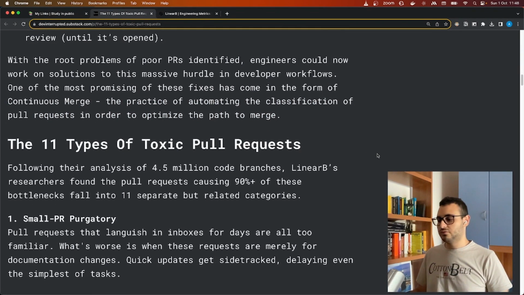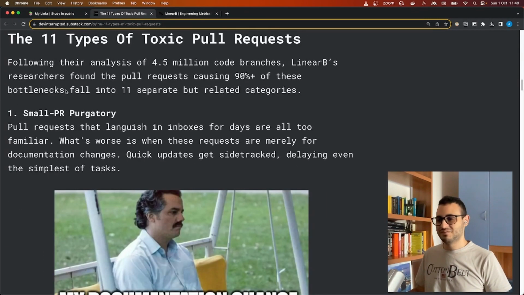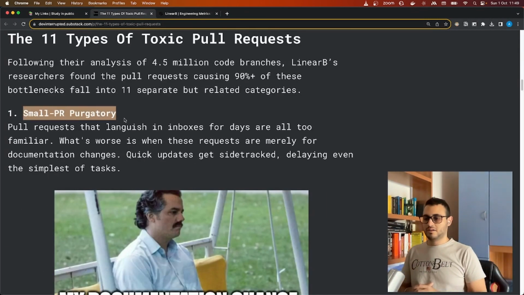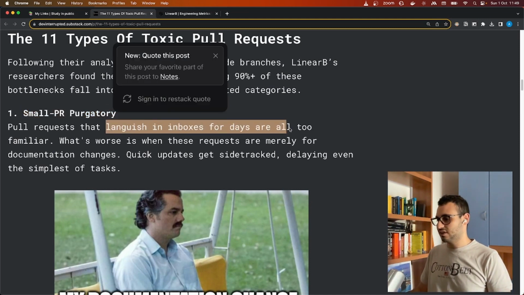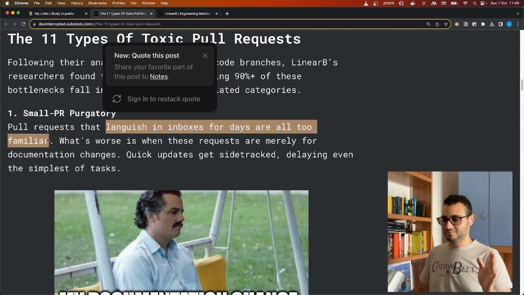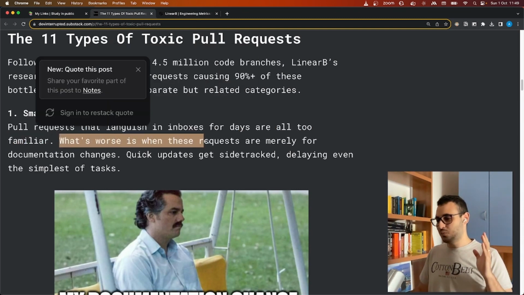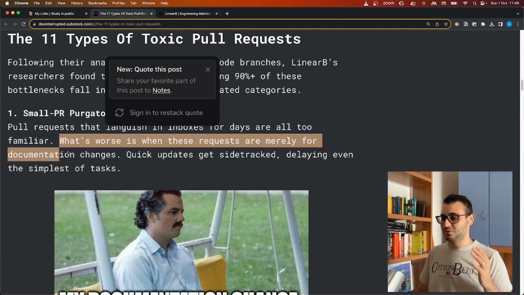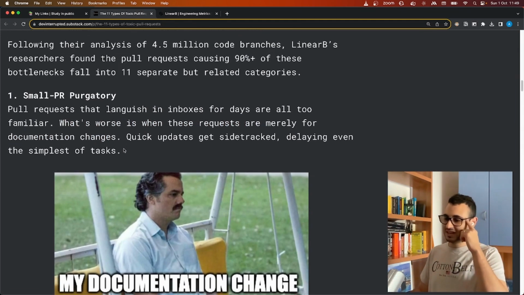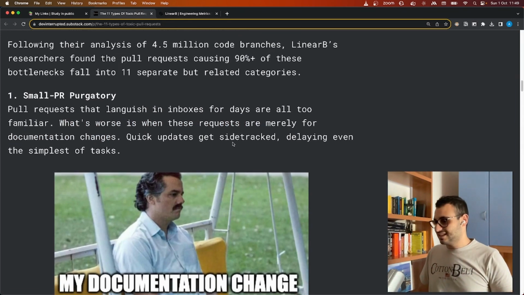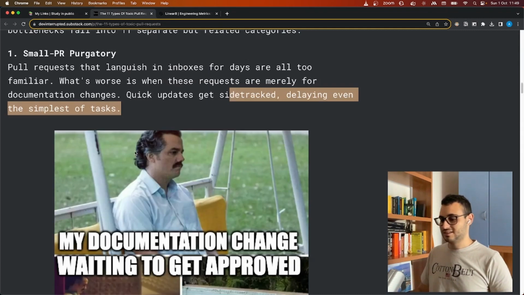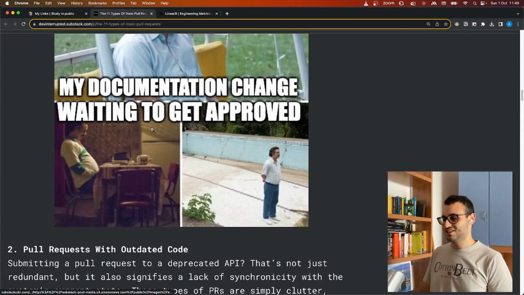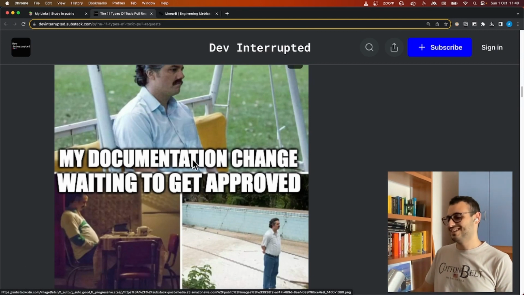The 11 types of toxic pull requests. Yeah, let's see it. Alright, small PR purgatory. Pull requests that languish in inboxes for days are all too familiar. What's worse is when these requests are merely for documentation changes. Yeah. Quick updates get sidetracked, delayed, even the simplest of tasks. My documentation changing. Okay, that's really fun.